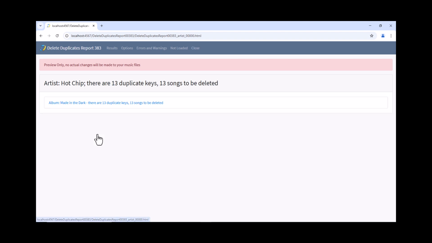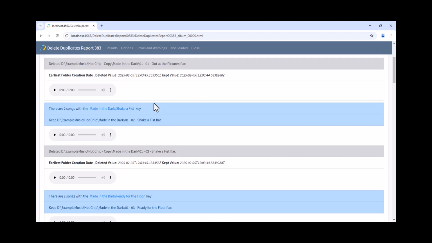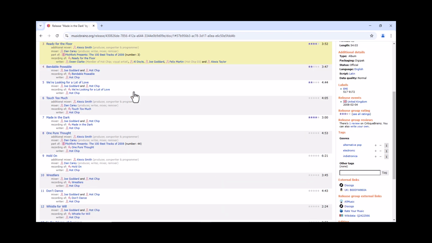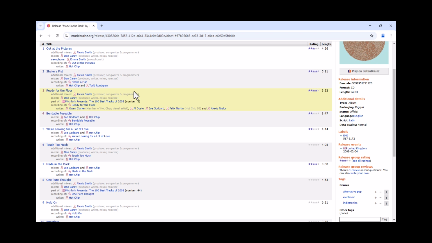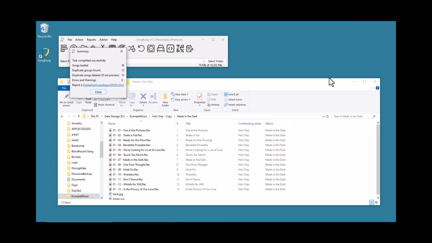If we select the artist and then the album, we can see that this is because, although the track name is still different for track 3, they both have the same MusicBrainz track ID. We can click on the key to see the track on the MusicBrainz site and explore details of the release. This concludes our introduction to Delete Duplicates with SongKong. Thanks for watching.